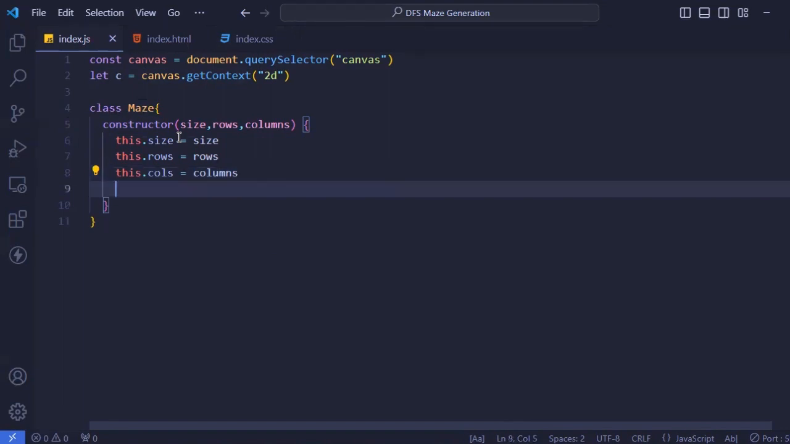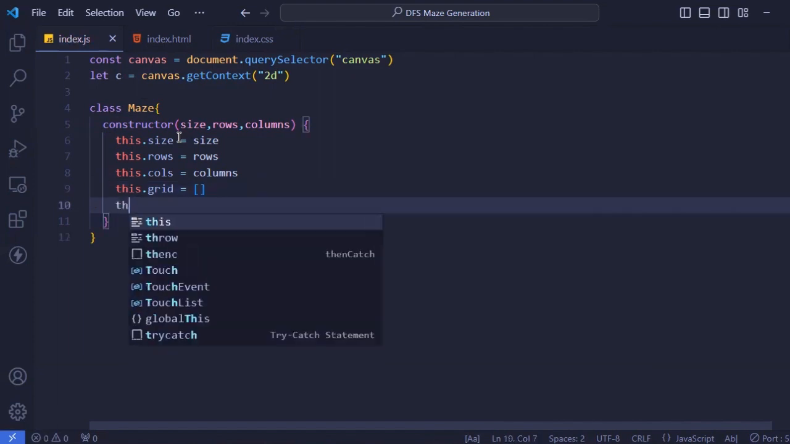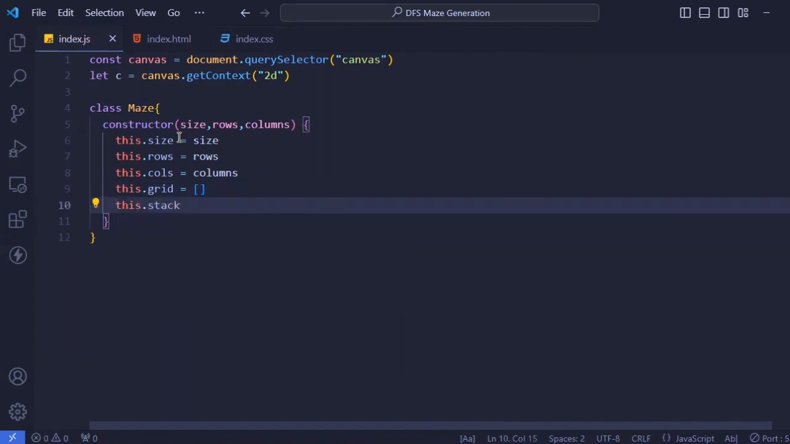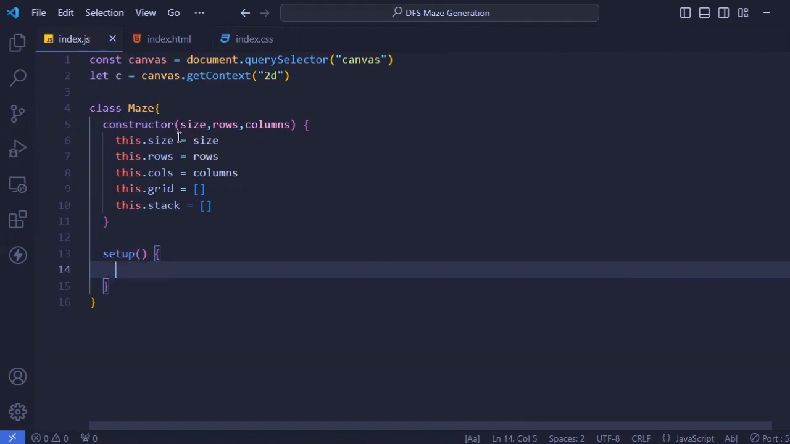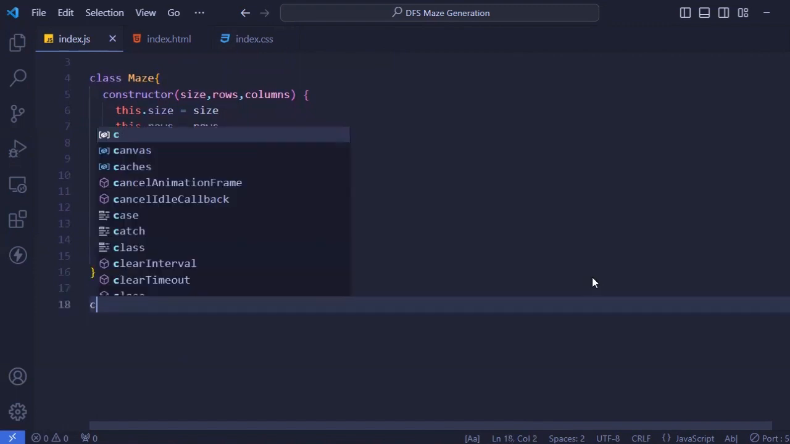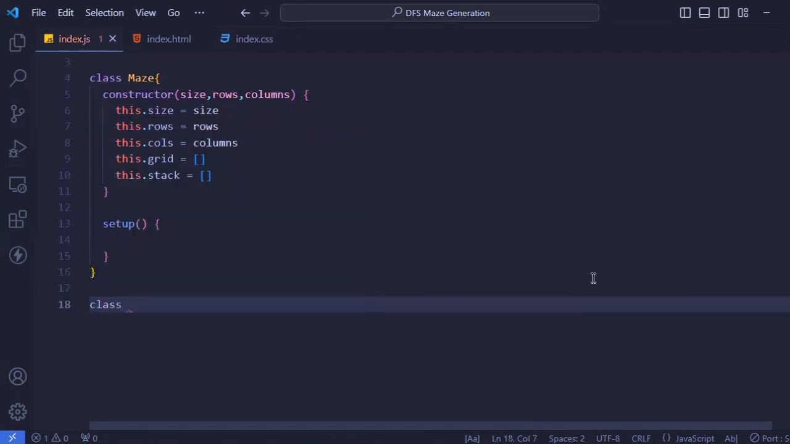Now we're going to define two extra properties. First will be the grid, and this will be the actual two-dimensional array, which will be storing all of our cells, and we'll be having the stack as we had previously discussed, so that we can track which cells we're visiting, so that we can also further backtrack when we don't have any further neighbors for the cells to visit. So the stack will also be a simple array. All right. Next, we'll define a setup method. And in the setup method, we'll be building our actual grid. But before we do that, let's construct the actual cell which will go into the maze.